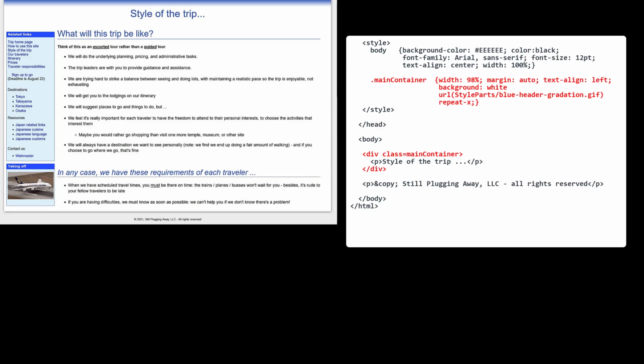So here's our style that we talked about. Here's our new main container style rule. And then in the body, we've added the div class equals main container. And it displays this way.